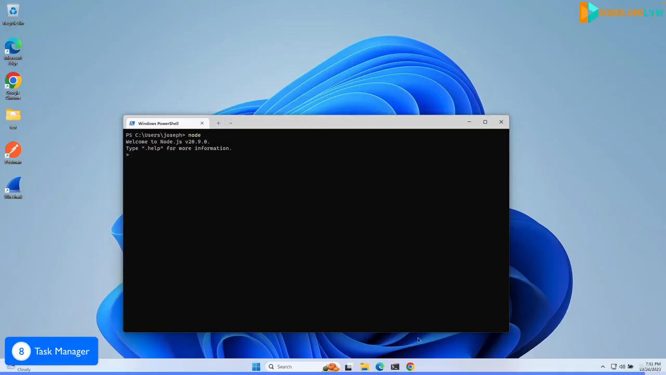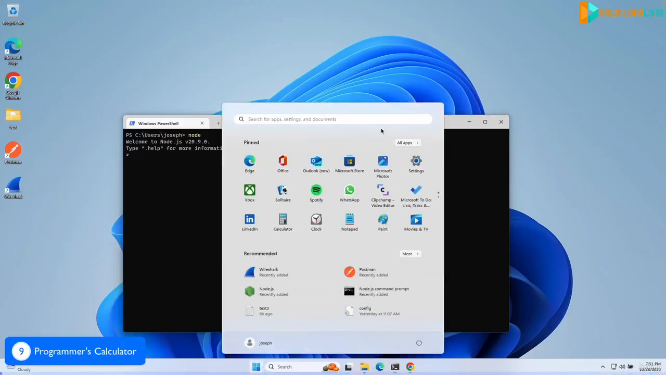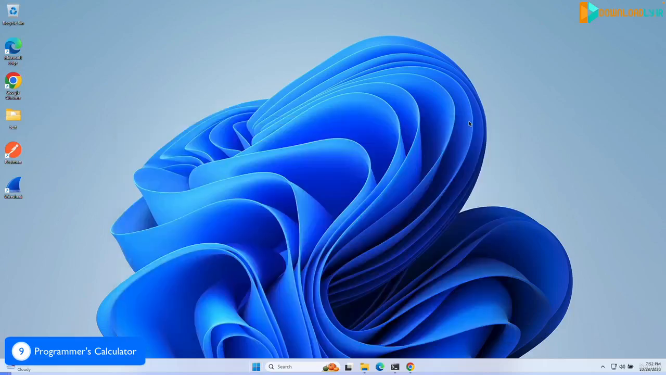Again, you can open it up by just right-clicking on your dock and then clicking on Task Manager, or you can go into the list of your applications and search for Task Manager. Alright, the next tool that we need to be familiar with is a programmer calculator. So let's go ahead and see how that works.